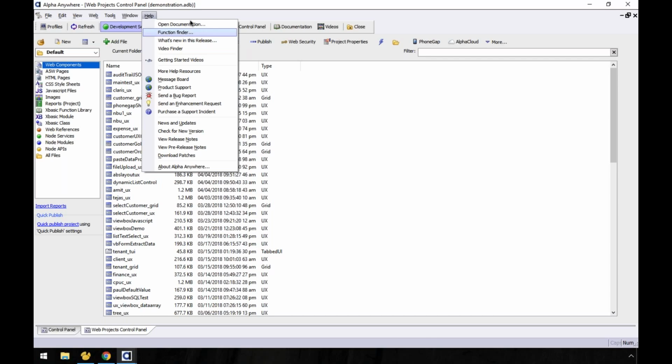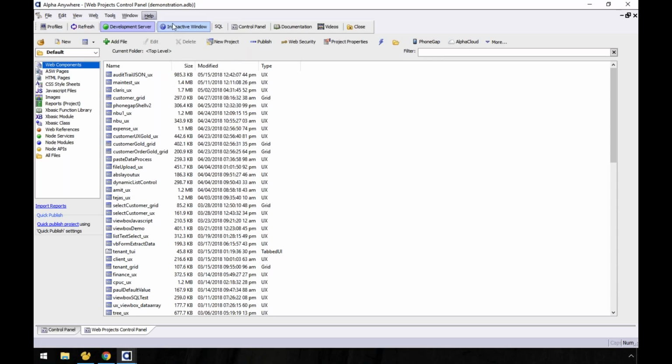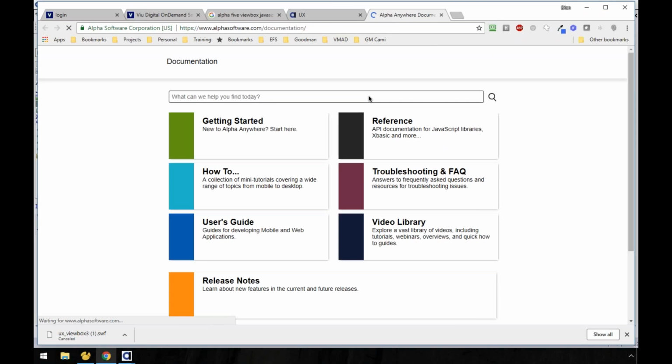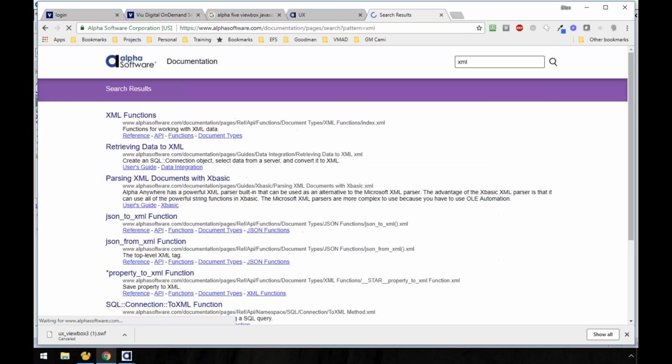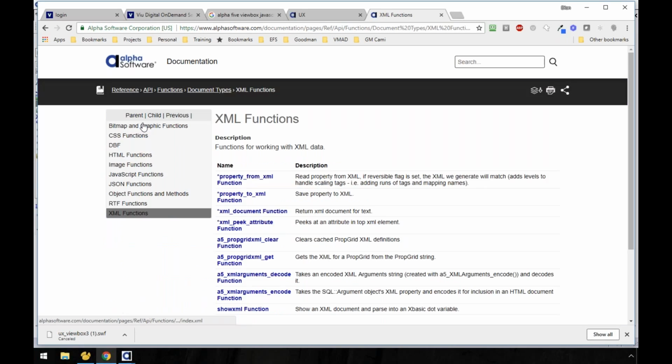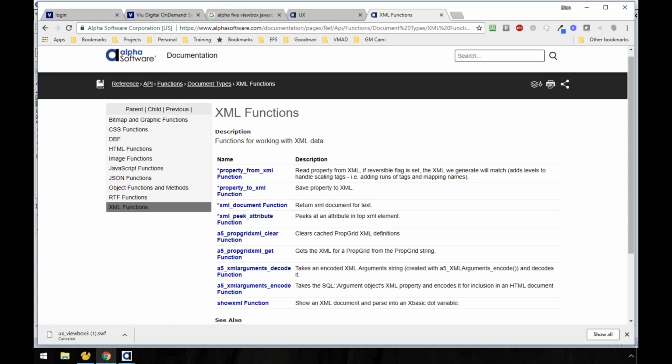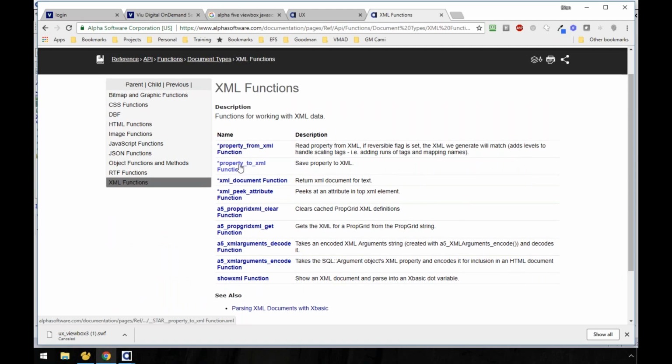Okay, so first, I'm going to go to documentation, and XML. And what's really cool is Alpha has built-in XML functions that will actually take XML and turn it into what's called a property. I can't guarantee this is going to work, so we're going to try this. So let's try it live in front of all these people.